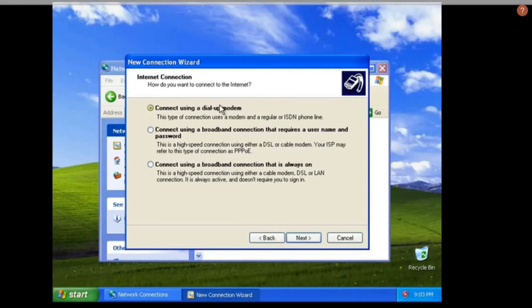The first option works for phone line internet services, which is either ISDN or traditional dial-up. The second option works for DSL or cable modem internet services that require a username and password. The last option works for true DSL or cable modem services, which do not require a username or password.